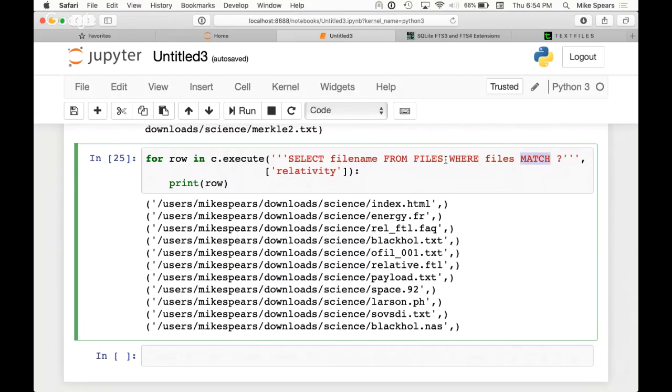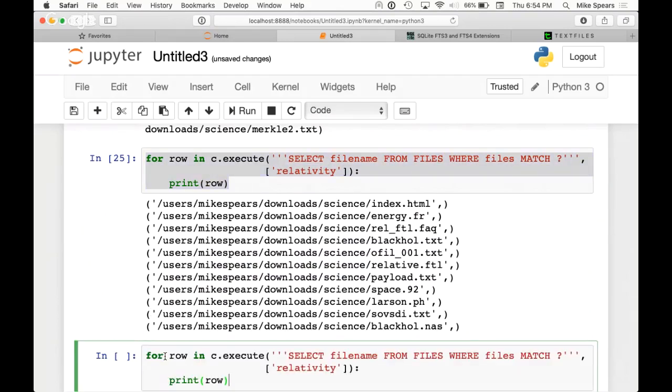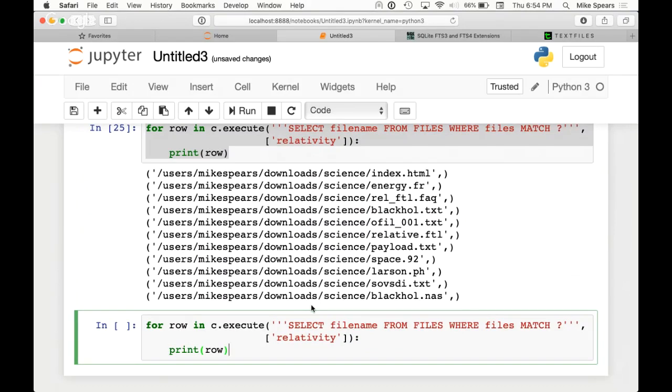We're going to use this as a template, and I'll show you some different things that you can do with this. It's a little bit more complicated. So let's copy and paste that, put that in here. We're going to change this a little bit. We can search for multiple terms.